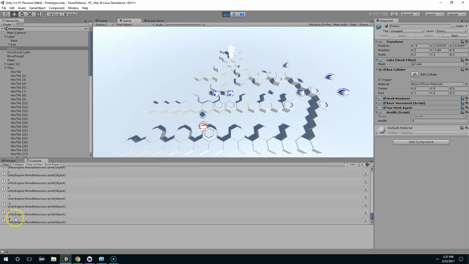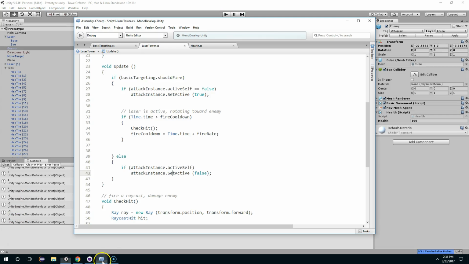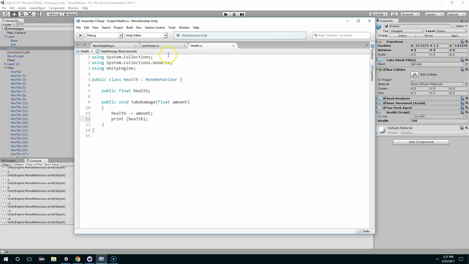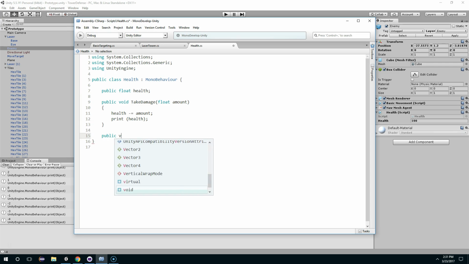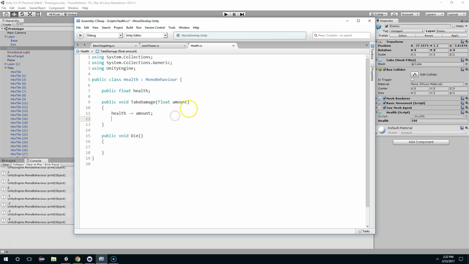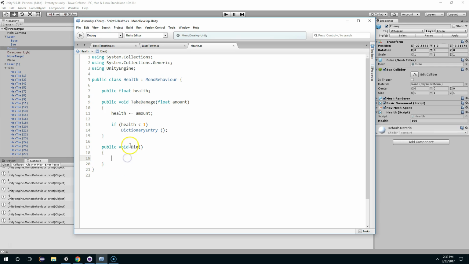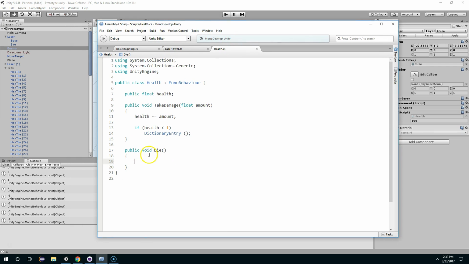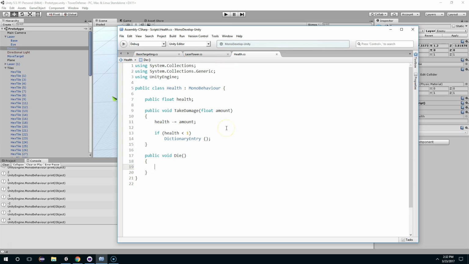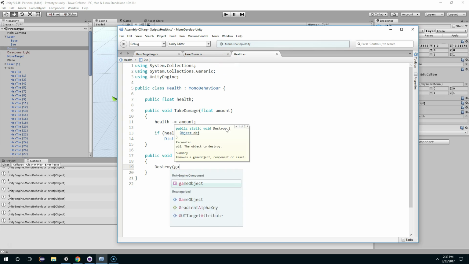And now you can see right as he made it to the end, he went down to -4. So we actually need to kill the enemy. And so in the health class, why don't we create a new method called die, public void Die. And when we damage him, if health less than 1, die. And then later, if we want to, we can add some sort of death animation or some sort of explosion here. But for now, we're just going to say destroy game object.